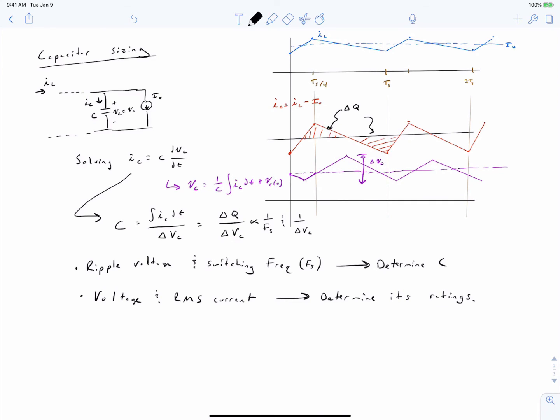In conclusion, this video has developed the theory to calculate the required inductance and capacitance in order to meet the design specification for current ripple and voltage ripple in a single pole double throw converter.